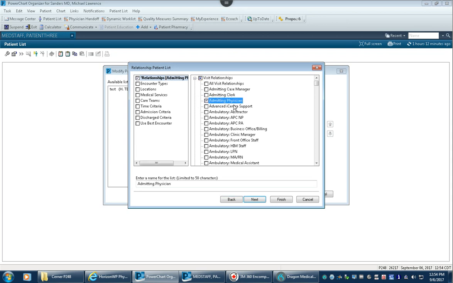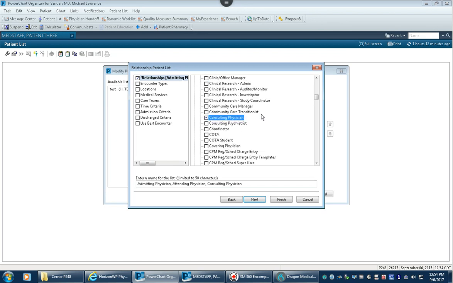So if I admit a patient, they'll go to this list. If I am assigned to be the attending physician by registration, that patient will be on my list. If I am the consulting physician, if someone consults me and they put that patient in the system under my name, then that patient will be on my list. The fourth option is covering physician.